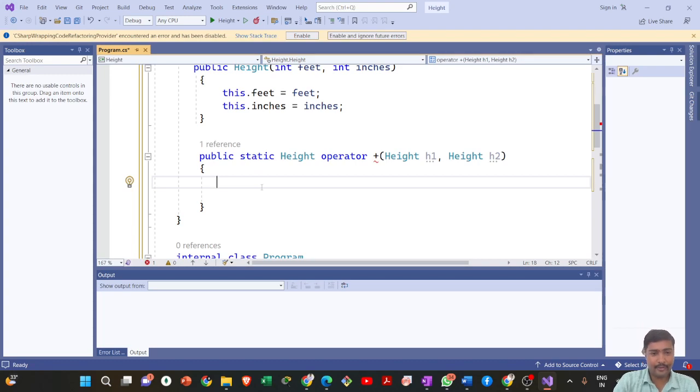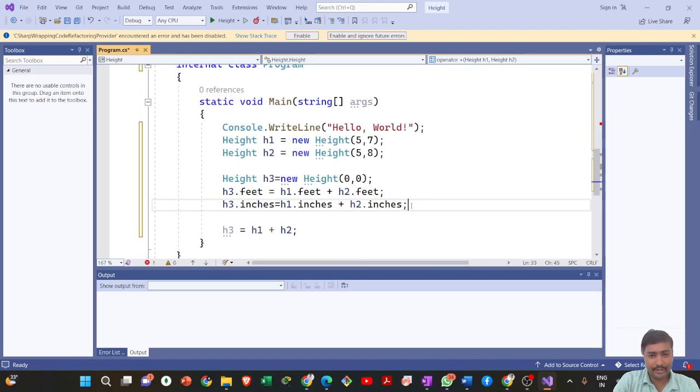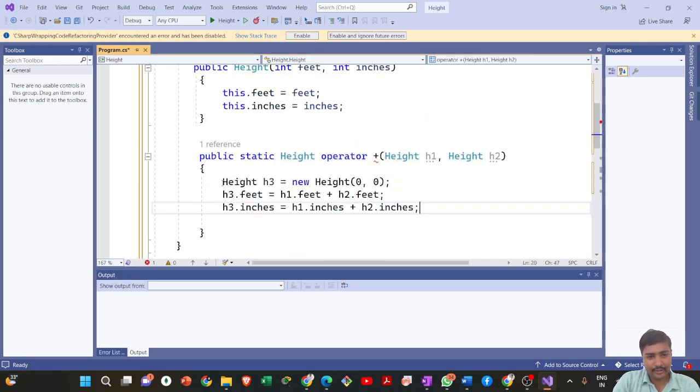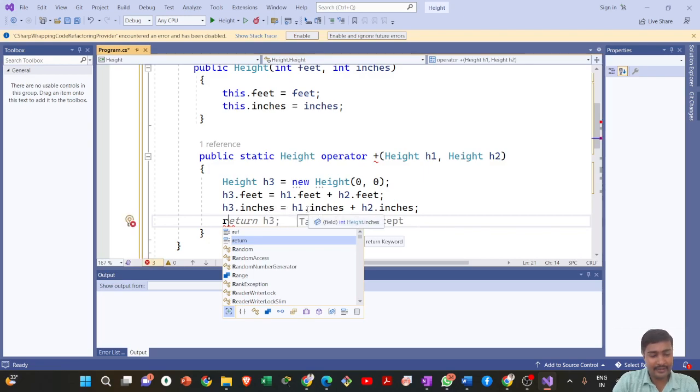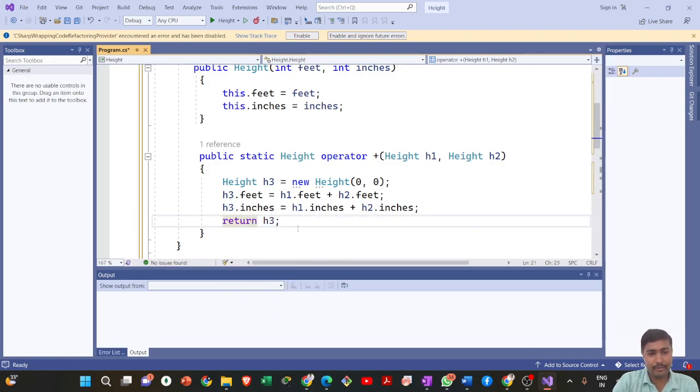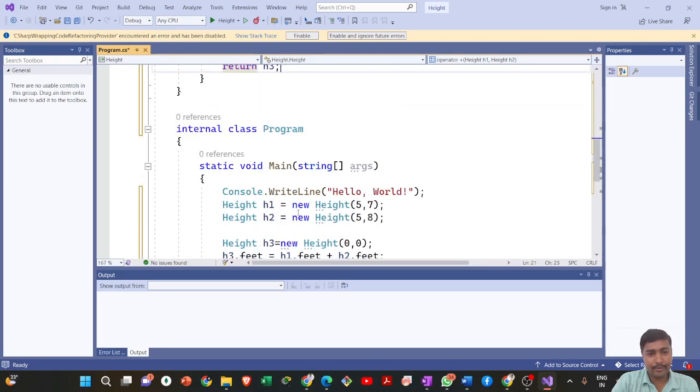So let's perform the same mathematical operations which we have done below. I'm creating an empty object h3, and h3 is the place where I'm going to add these two objects and store. I'm going to perform the same operations here. Now, after adding the feet and inches, let me return this h3 also. So this is how I'm going to perform it.